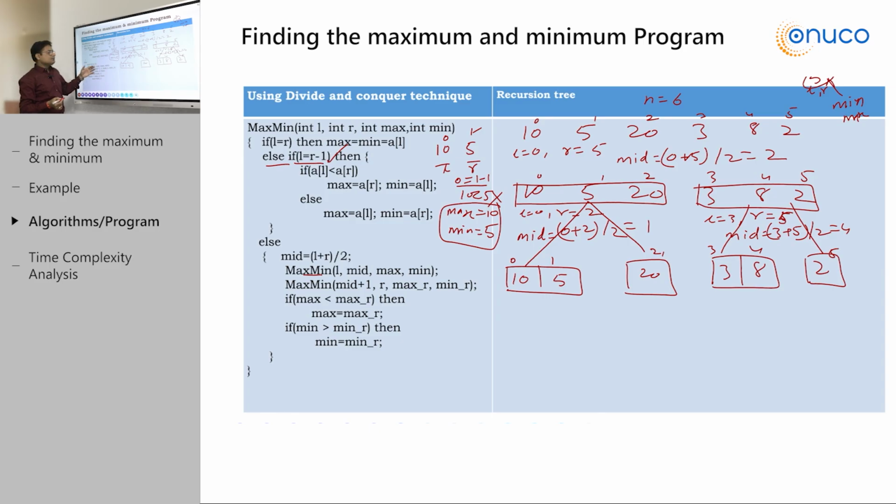Now, let us see that. Till now we have been dividing the problem. Again we'll go and compare. Is L equal to R? L is 0, R is 1. Is L equal to R? No. Then go to the else part. Is L equal to R minus 1? L is 0, R is 1, 1 minus 1 is 0. Yes. In that case, is A of L lesser than A of R, is 10 lesser than 5? No, it will come to the else part. And we write here max is equal to A of L, which is 10, and min is 5. So here we got max and min.